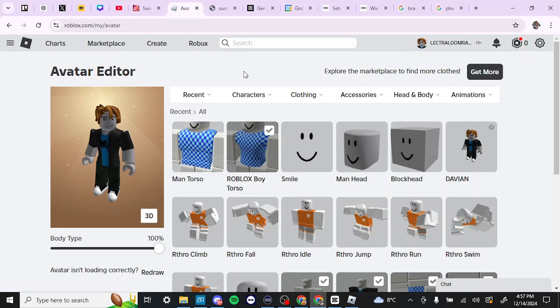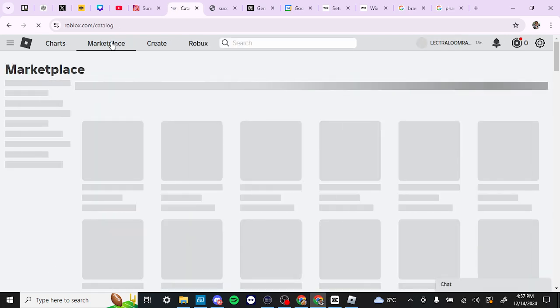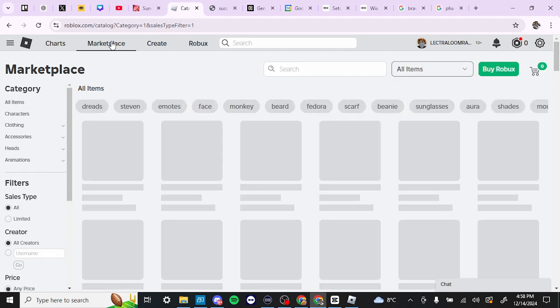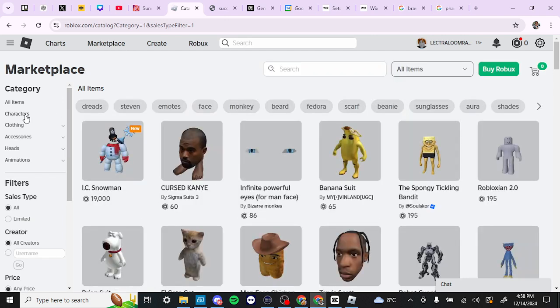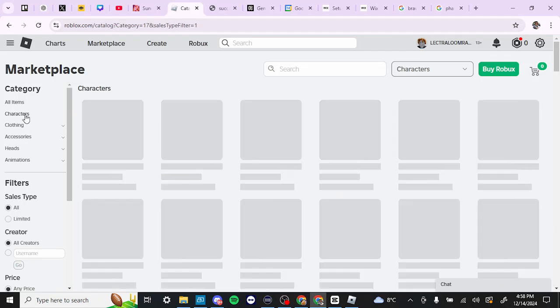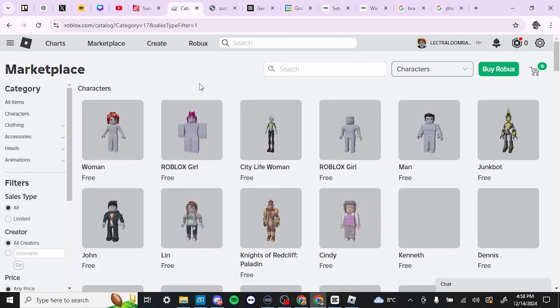If you are looking for more in this regard, or if you want the female shape, then you're going to need to go to the marketplace. So you could select marketplace, and once that opens up, what you are looking for is most likely going to be under characters in the menu on the left hand side. If you select characters there, you're going to see that you have a variety of options to choose from.